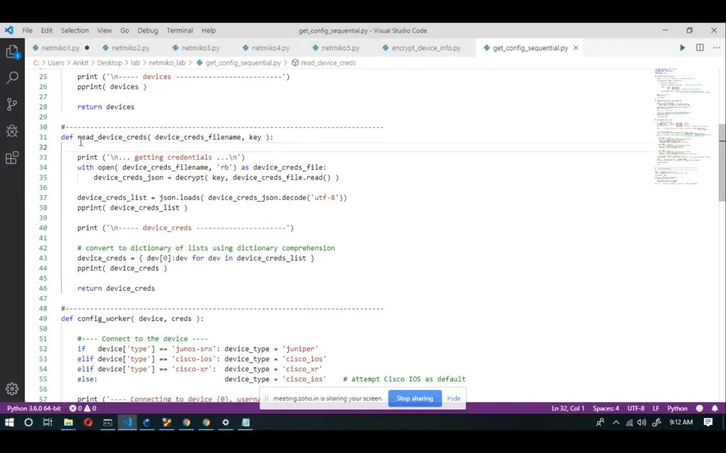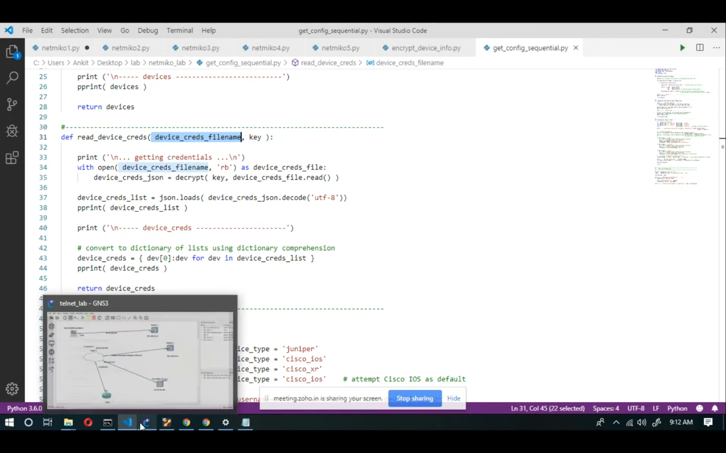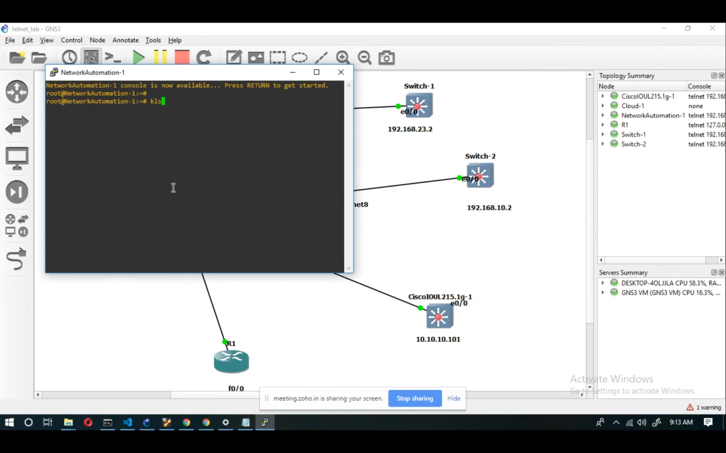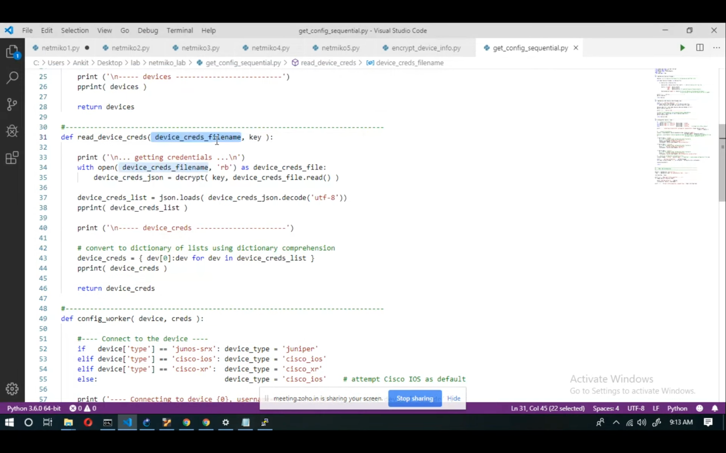This is the function. This function will ask you two things. First, it's going to ask you the file name which has the encrypted form of the credential. That means this file name, because it is encrypted. Then it will ask, how can I get it, tell me the key again.